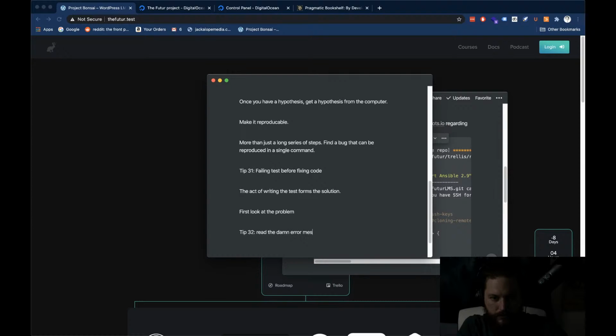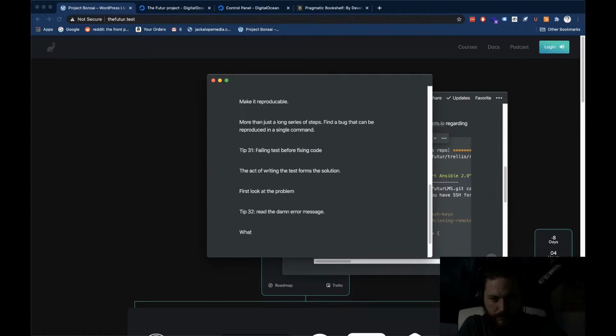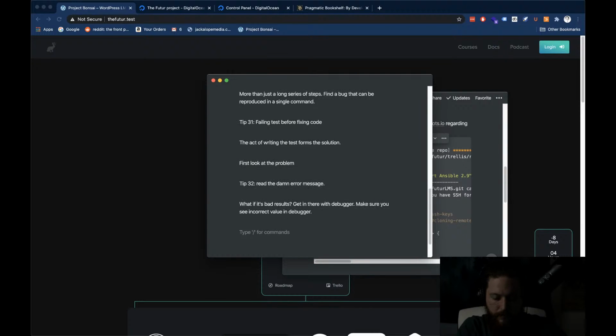Bad results. What if it's not a crash? What if it's just a bad result? Get in there with a debugger and use your failing test to trigger the problem. Before anything else, make sure that you're also seeing the incorrect value in the debugger. We've both wasted hours trying to track down a bug only to discover that this particular run of the code worked fine. Sometimes the problem is obvious. Interest rate is 4.5 and should be 0.045.